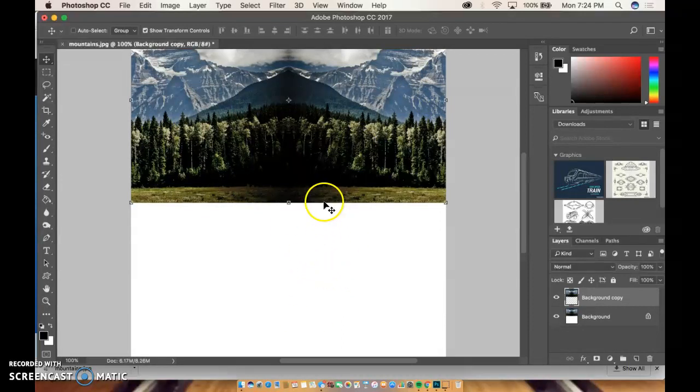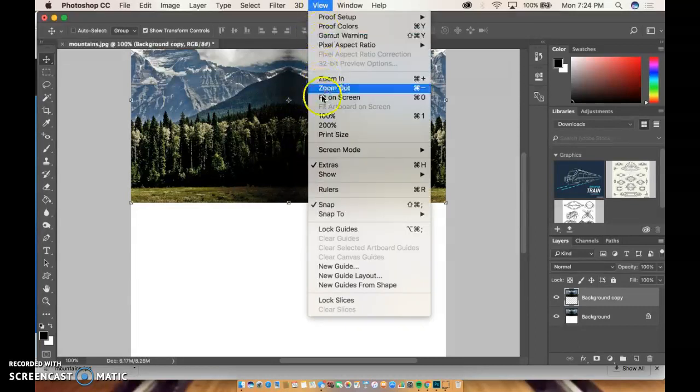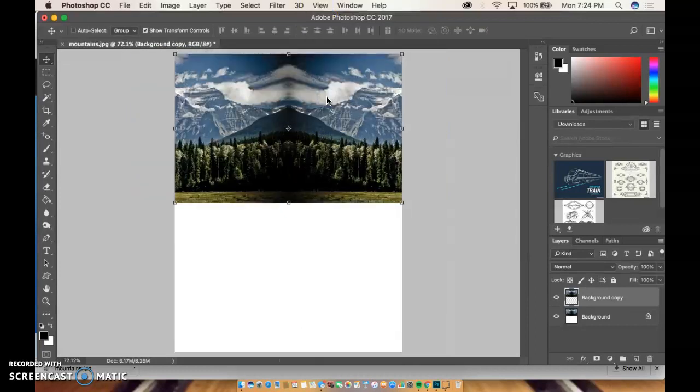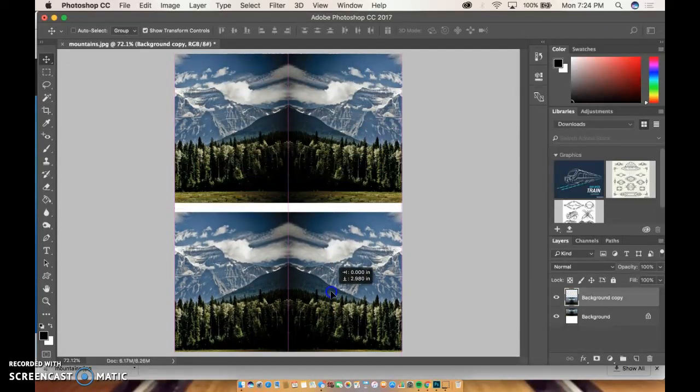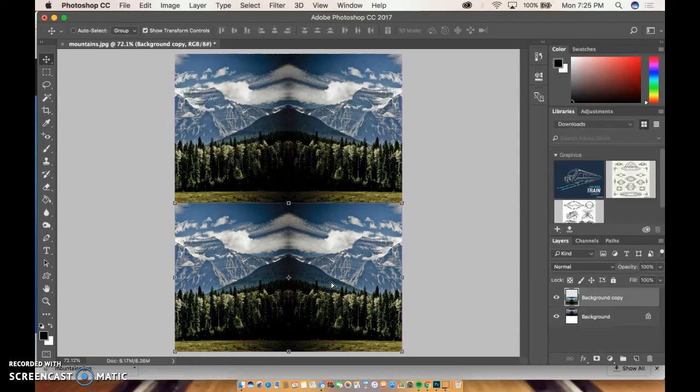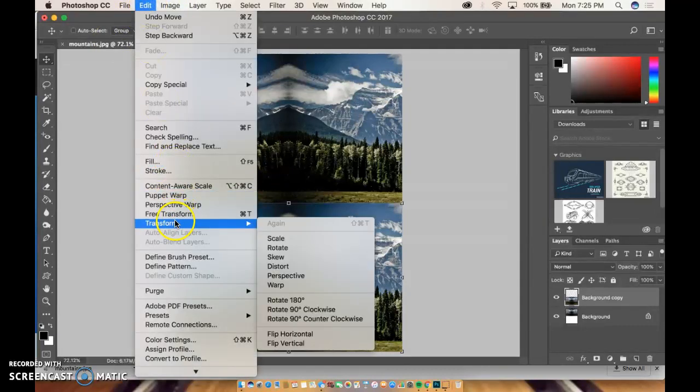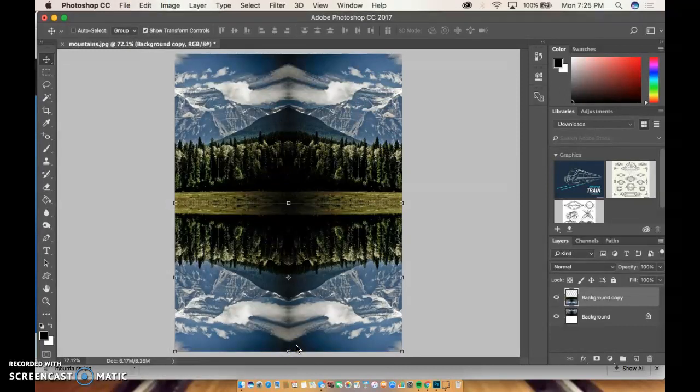So if yours probably did what mine did, where it's now running off the screen, come up to View and Fit on Screen, and then you can see everything. Hold the Shift key and you can shift this down and lock it into place. Now we're going to flip this one vertical to have a mirror image left to right and top to bottom. So Edit, Transform, Flip Vertical. Okay, so that is it for the first video. Make sure you save this, save it as Radial 1, and then you can move on to the next video.